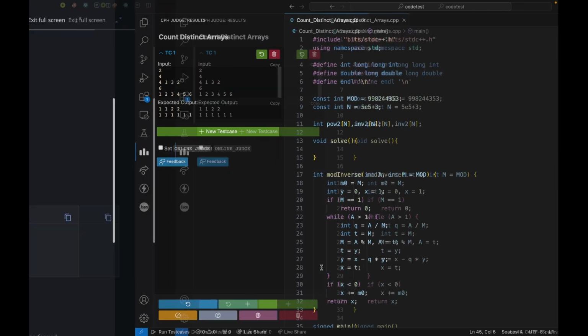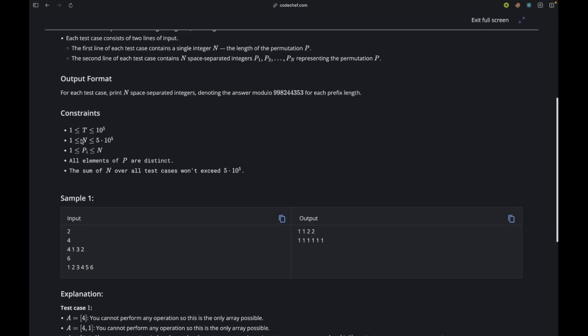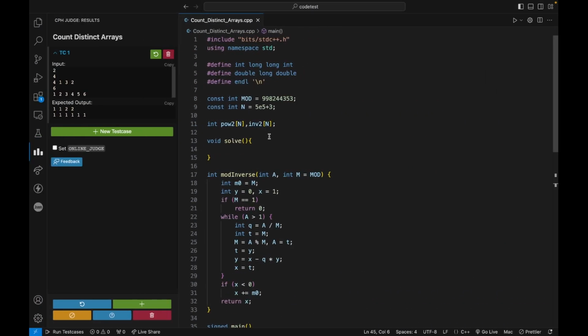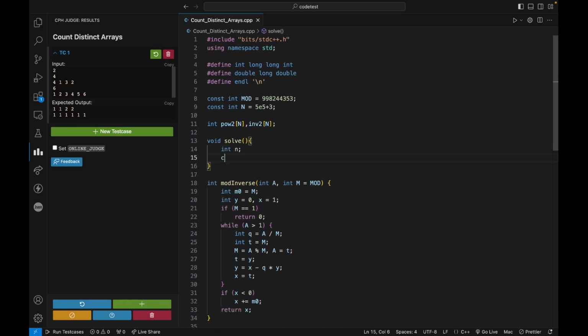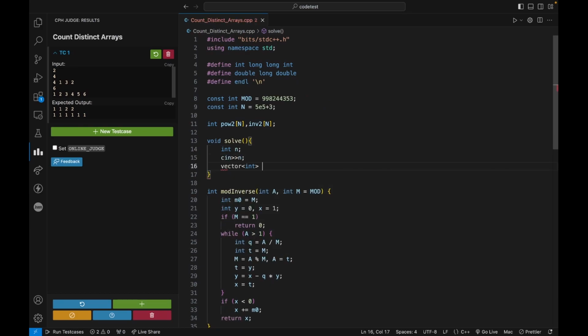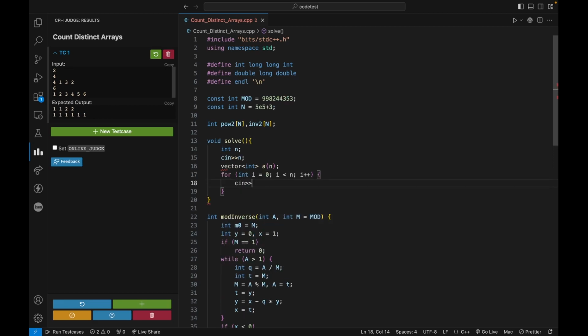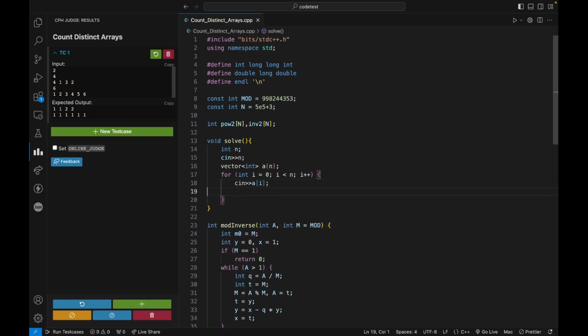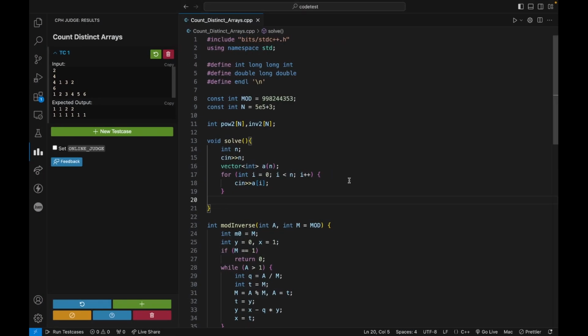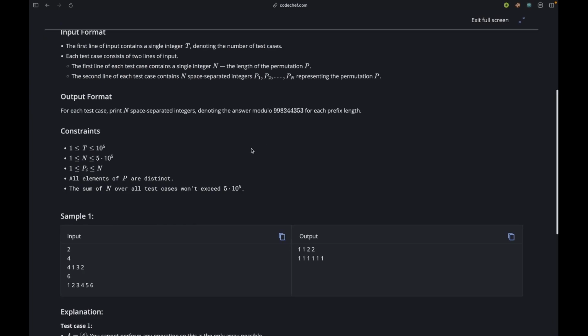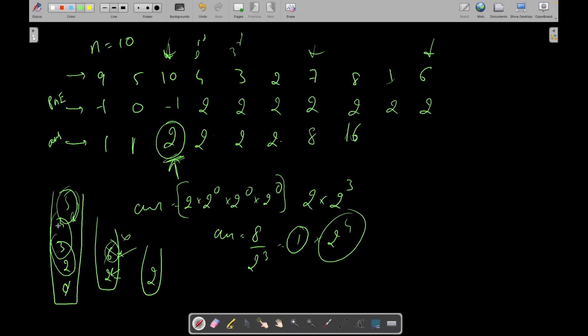After that, let's see the input format. Input format is, first we have an integer n, then the array. So let's first take the integer input, int n, cin n, then vector int a of n and for i, cin a of i. Okay, so now we have the array, and so first let's write the code for previous greater element. So I'm going to use a vector for a stack because I also need to access the second topmost element sometimes.